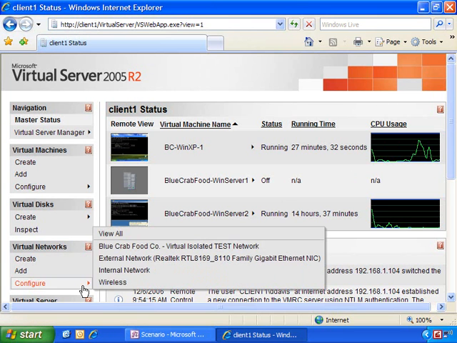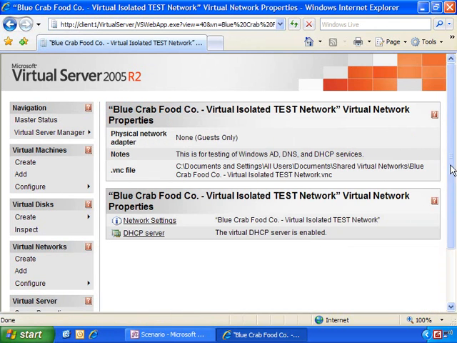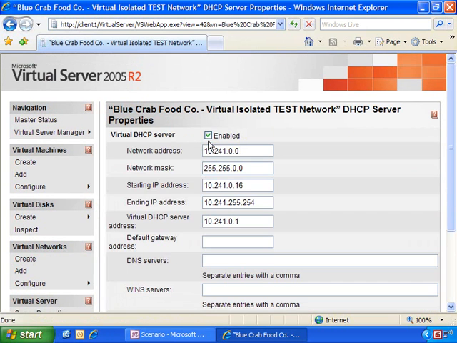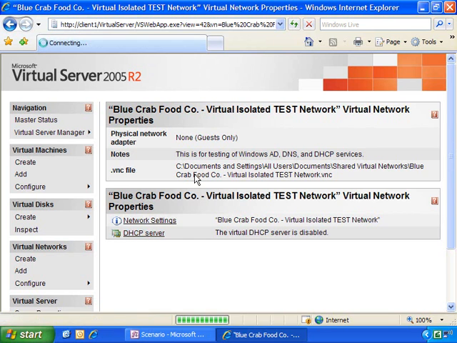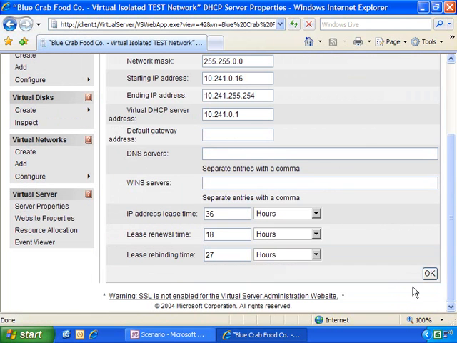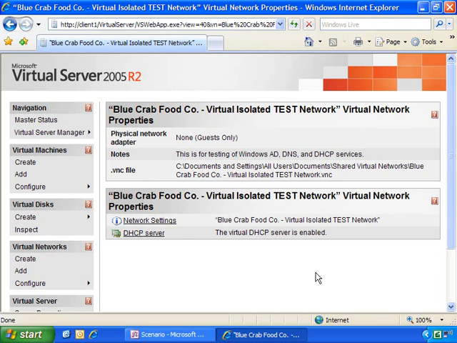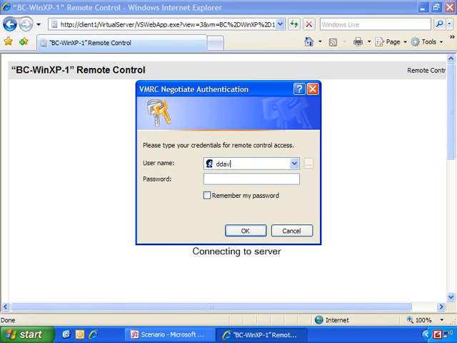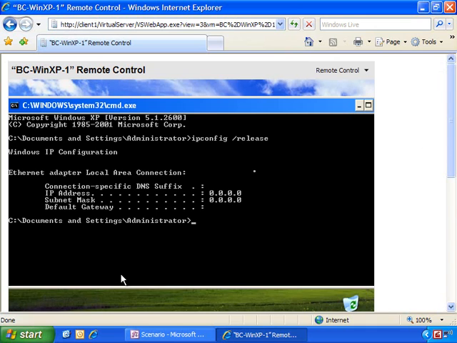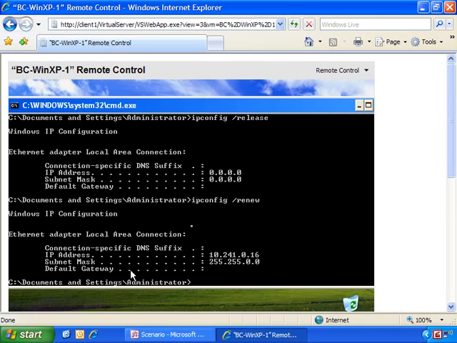I'm going to go and configure this isolated test network. Going to go to the DHCP server, going to disable it. Now let's go back in and we'll re-enable it. Okay, then we'll go to remote control. Then we'll do a renew on our new workstation. There we go. We got an IP address from our DHCP server.